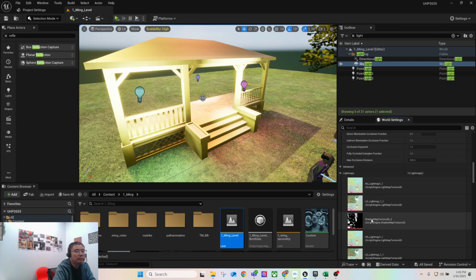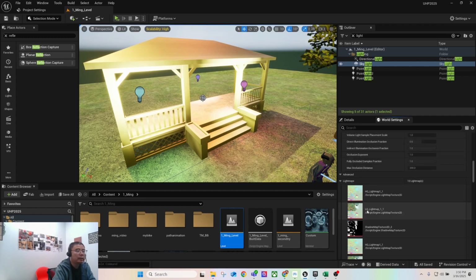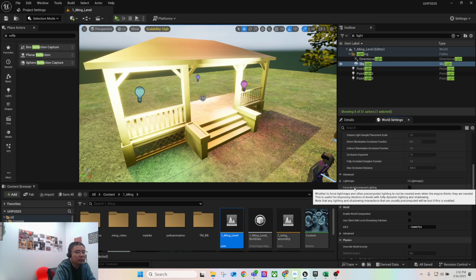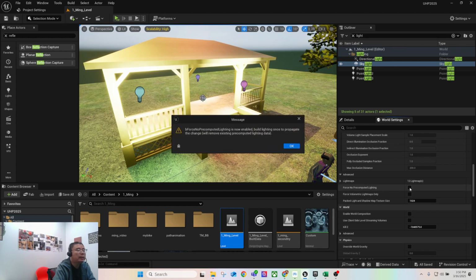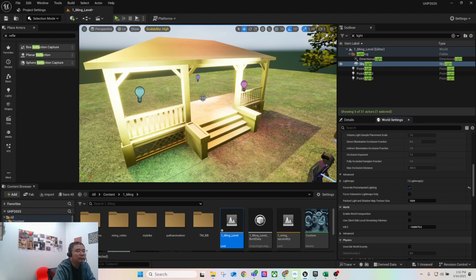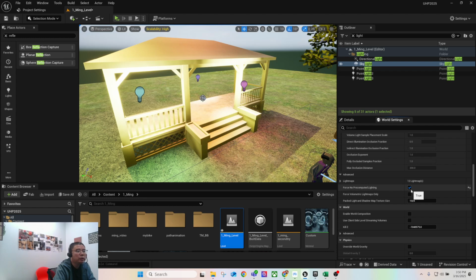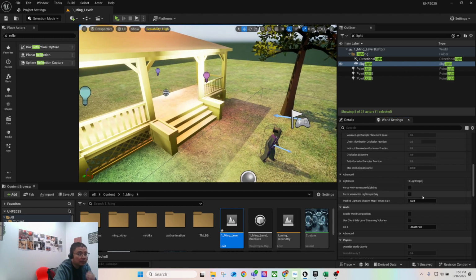You can actually see this baked light map right here. They are basically baked into UVs. If you do want to recompute, here you can check Force No Precomputed Lighting. What happens is Unreal will remove all the pre-baked light. Then you can rebake again. So this is one way you can purge the lighting from the current bake.